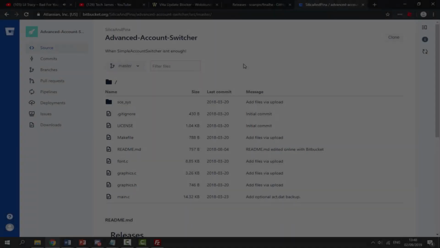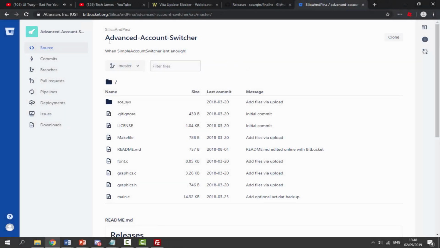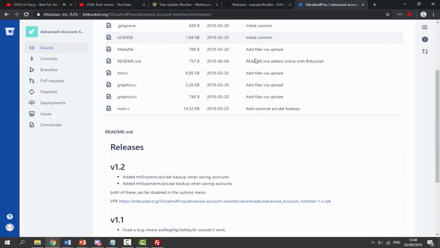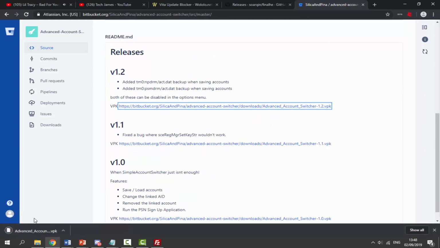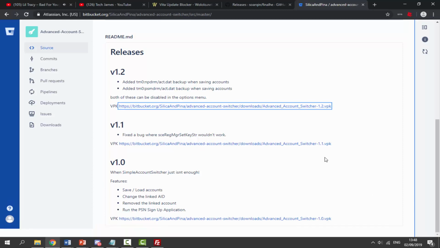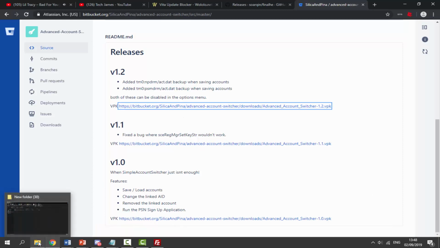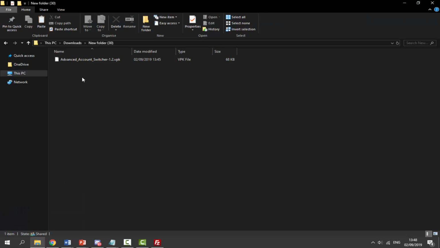Okay guys, so I will leave a link in the description to the Advanced Account Switcher, and what you guys can do is scroll down and we just want to grab release version 1.2. So just click on this link right here and it's actually going to download the VPK for us. So once we've got this VPK, what you guys want to do next is just go to your downloads folder and you'll be able to find it in there.